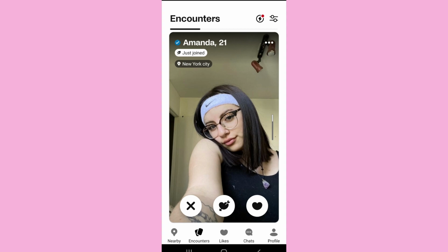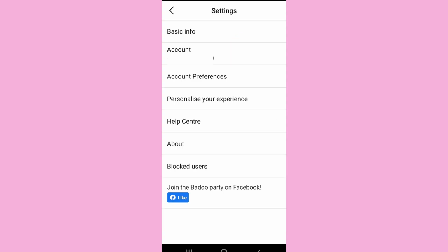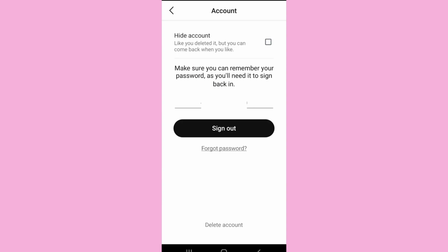Now in order to hide your account, go to your profile by tapping on the profile icon on the bottom right hand side. After you enter your profile, tap on the settings icon that you can see on the top. Then tap on account. As you open your account section, you will get the option to hide account on the top. As you can see in the description, it will hide your account as if you have deleted it.